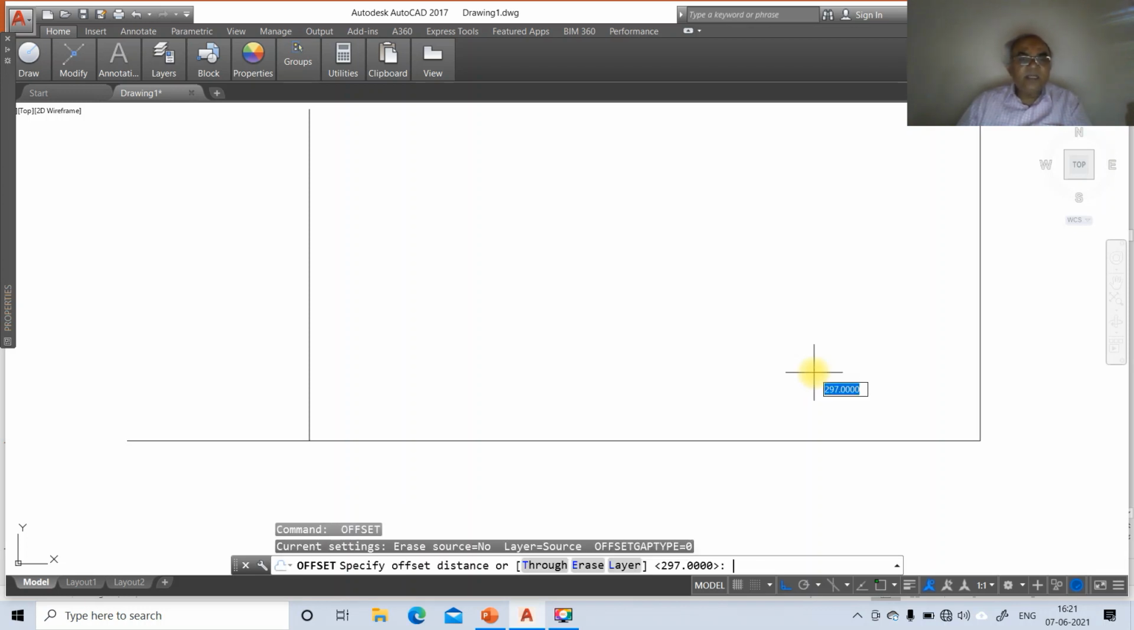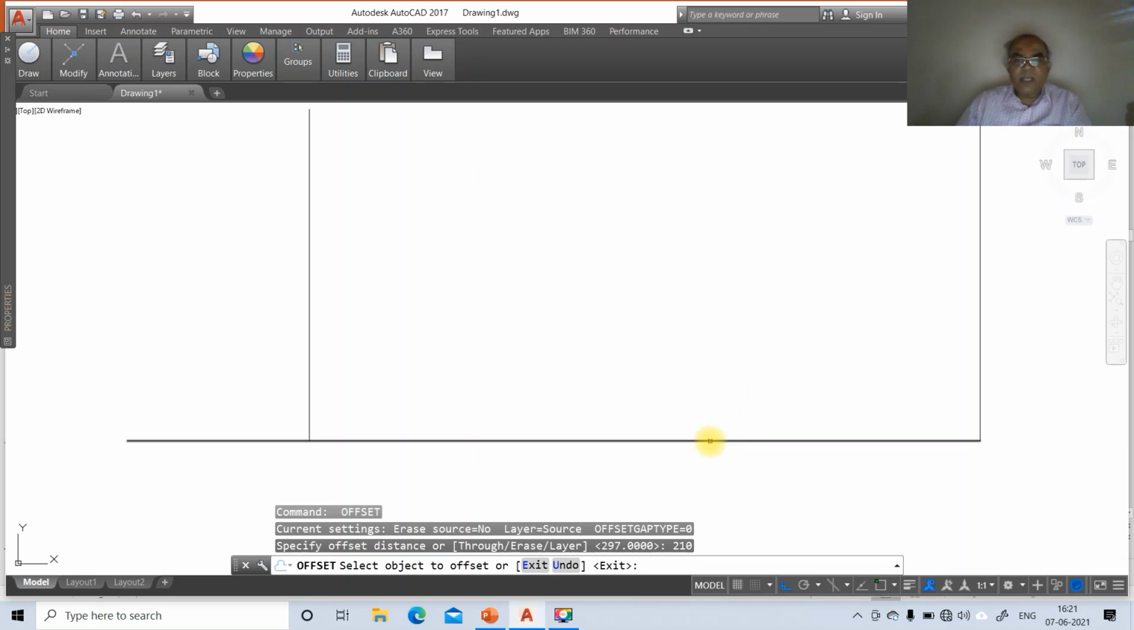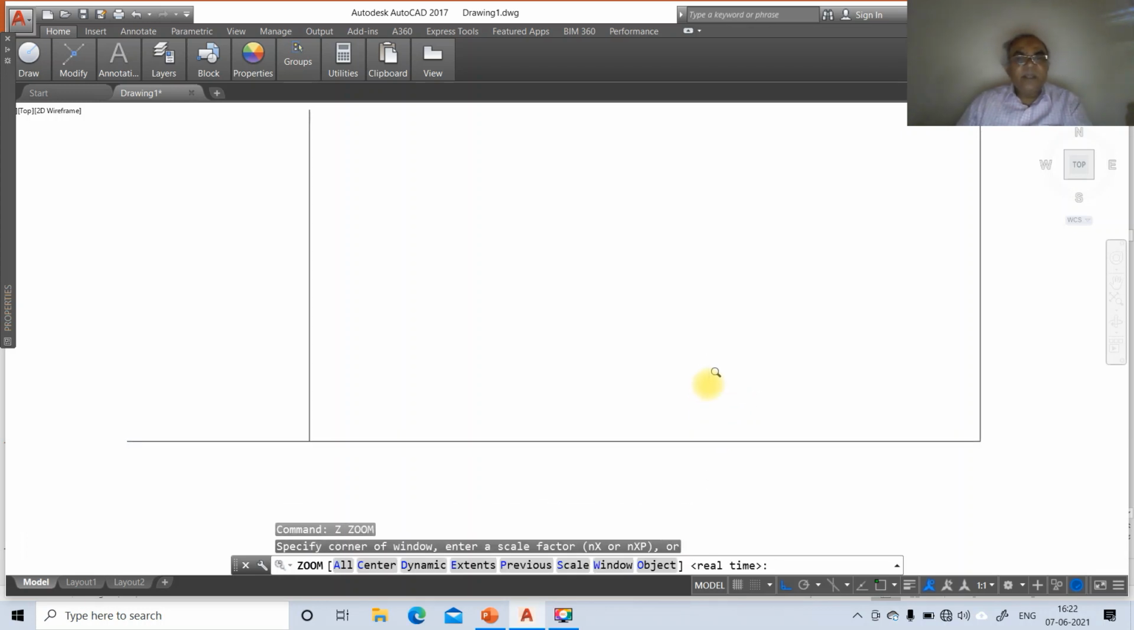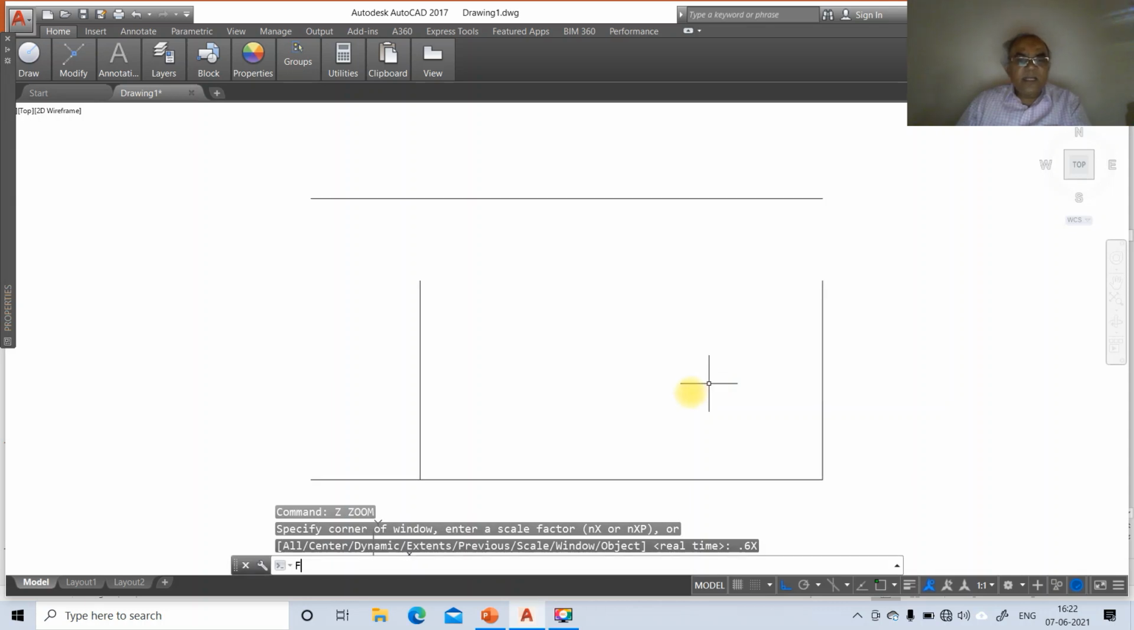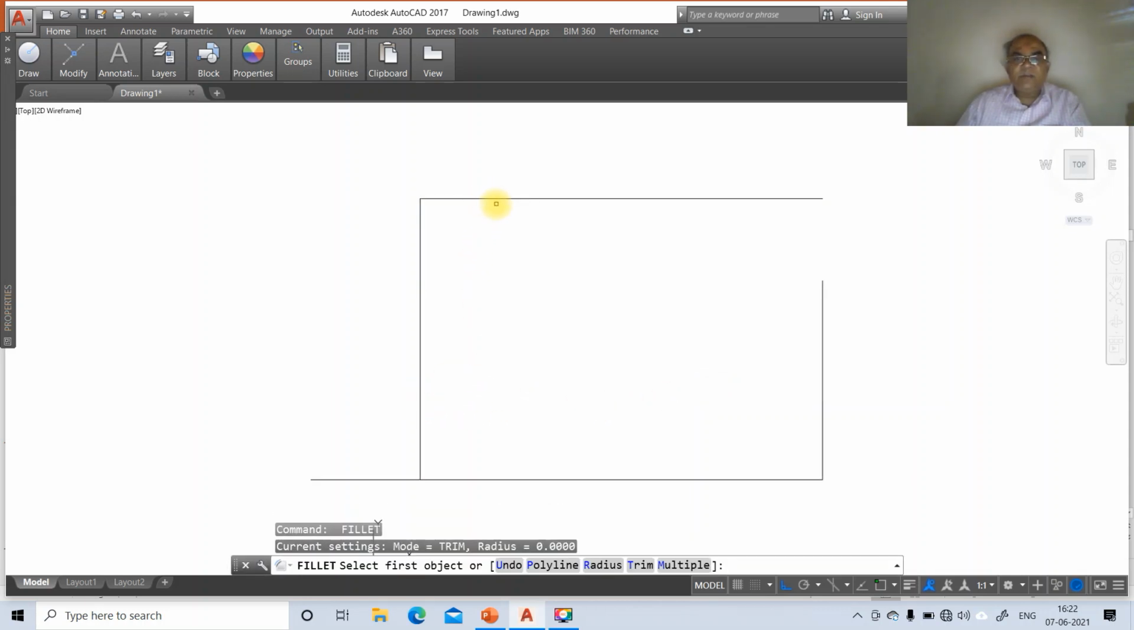Again you press offset because your previous command is offset. Now you type 210 and enter. Select this horizontal line and offset to the top side. Then go to zoom, extents, and then zoom 0.6x. Then go to fillet and fillet this line and this line. Similarly, fillet between these two and fillet between these two.